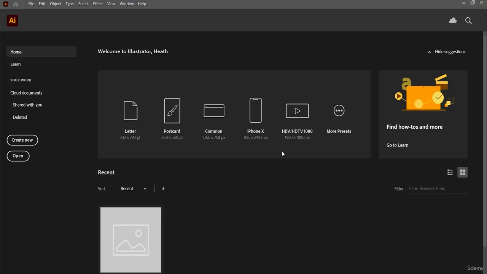Layers. Welcome back to another lesson of Adobe Illustrator Essential. In this lesson, we are going to be learning all about layers and what you can do with layers in Adobe Illustrator. Because layers are a very important part of Adobe Illustrator whenever you are working with graphics or a photo or an object, okay?